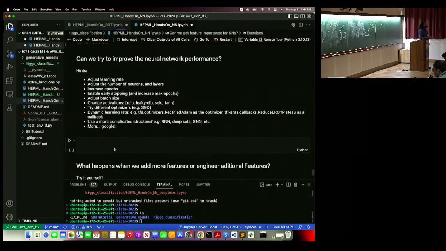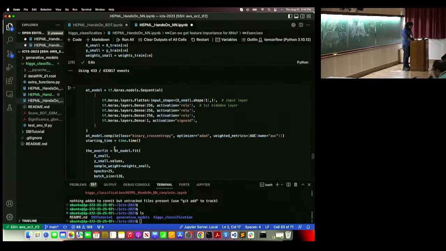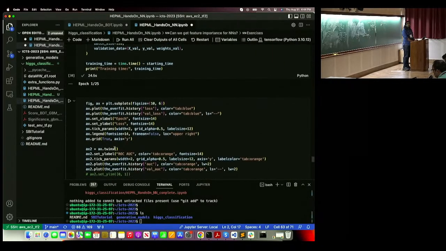On Monday, Elham will do generative models. Okay, so I think, go ahead.